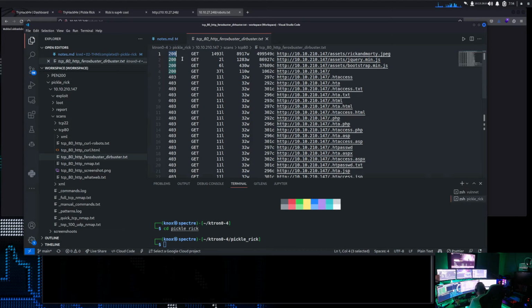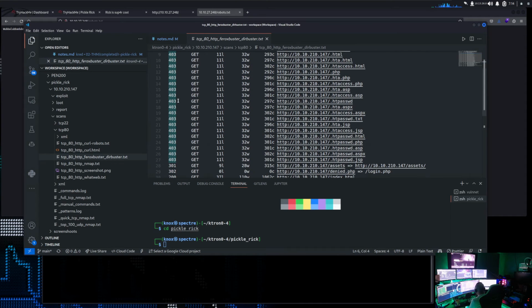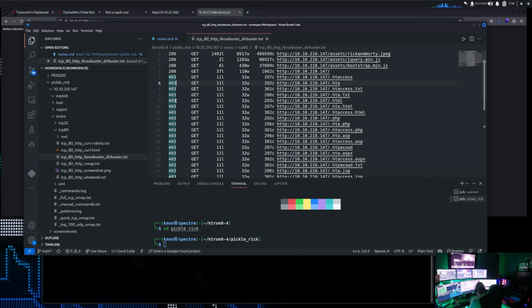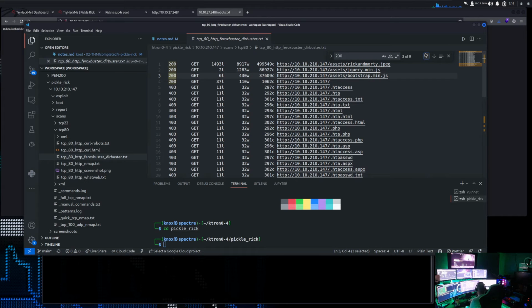We were able to reach that, successful. The 403 is no access, access denied. Right. 404 is I can't find it. 403 is access denied. So we really just care about the 200s right now. So if we do a Control F and search for 200, we're going to be able to flip through the 200s. So let's look through them.